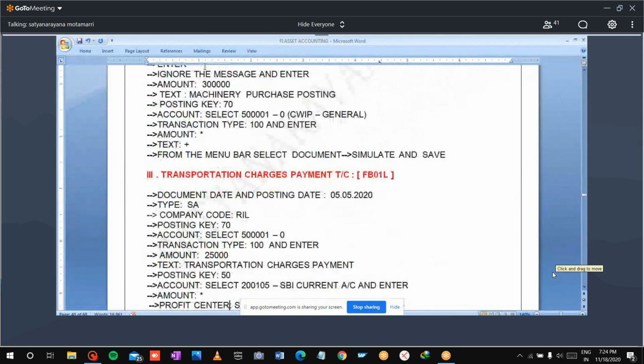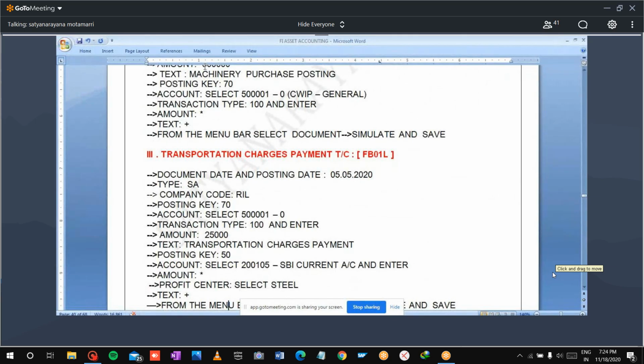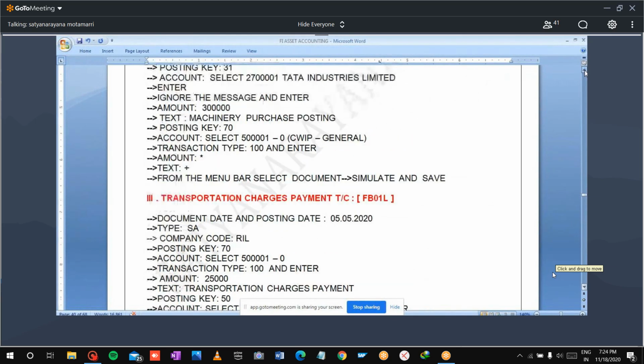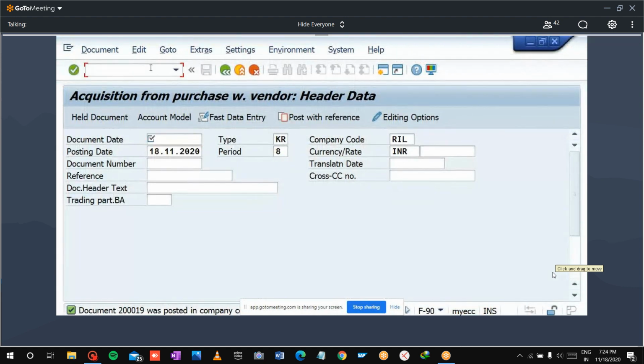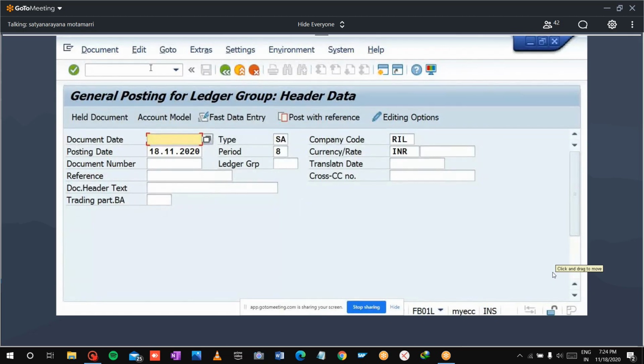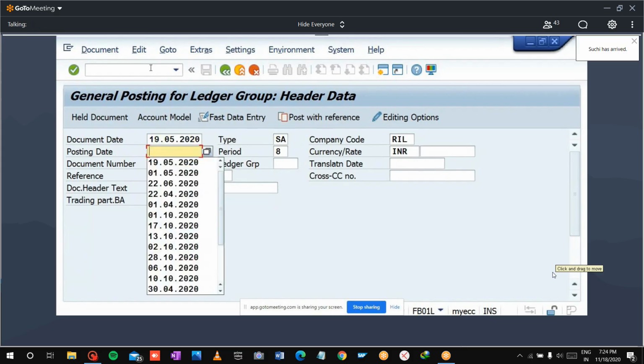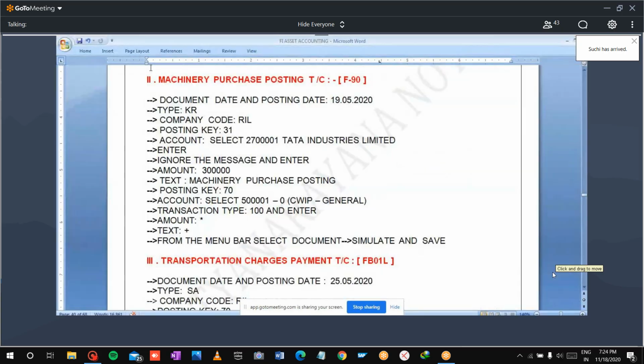Next step, transportation charges payment, FB01L. It should be after 19/5, so I'll say 25/5, any date. Transportation charges payment to bring the machine. This also you debit to capital work in progress, 25/5.